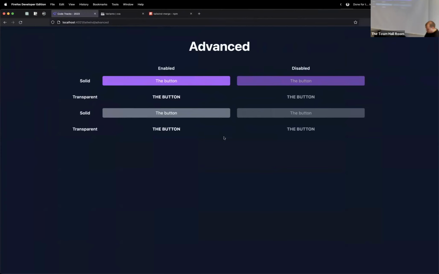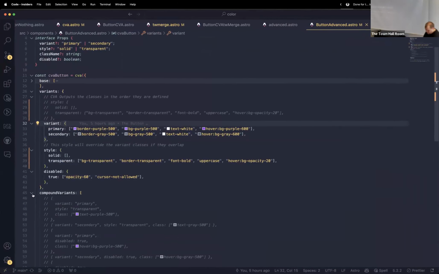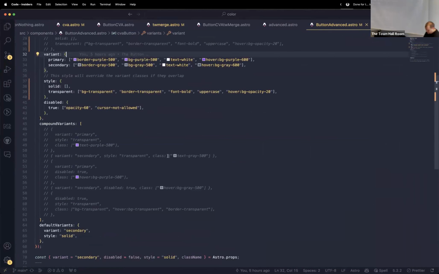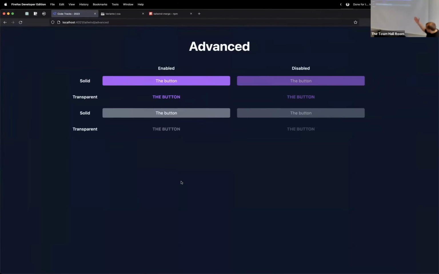Cool. We still have the issues of this is still a white button. I can't see the difference between the transparent and the transparent primary and secondary button. So for that, we will use compound variants, and we will say that let's just comment this out so you can see it better. If the variant is primary and is transparent, then we want to add the text purple. If it's secondary and transparent, we want the text to be gray. So now we get even more of the functionality we want.